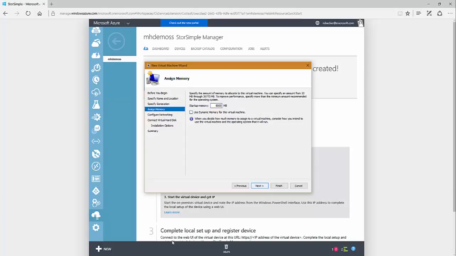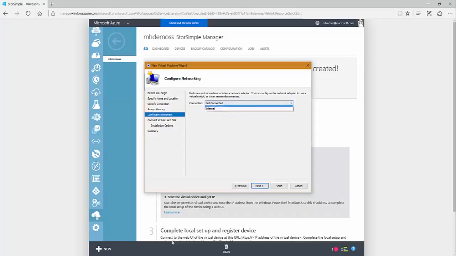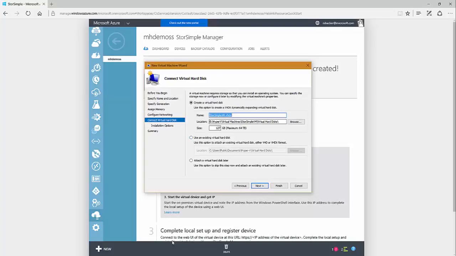And we'll go ahead and remove that. Hit Next. We need to connect it to our virtual switch. So I've got one that connects to the internet. Hit Next. And now I need to attach to an existing virtual hard drive.